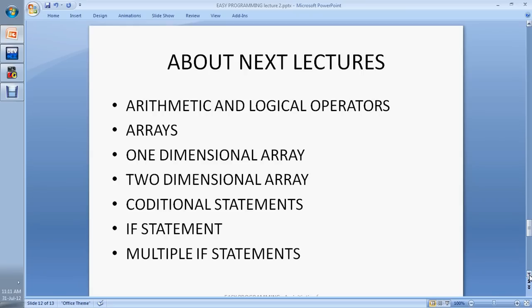So this was all about this lecture, and in the next lecture we will tell you about the arithmetic and logical operators and the arrays, one dimensional array, two dimensional array, conditional statements, if statement, and multiple if statements. So the next lecture will be important as well.